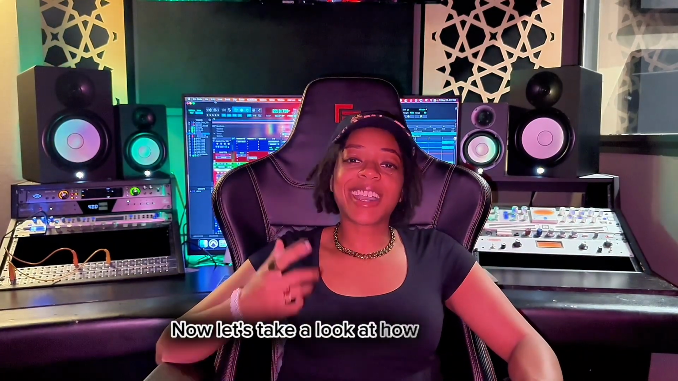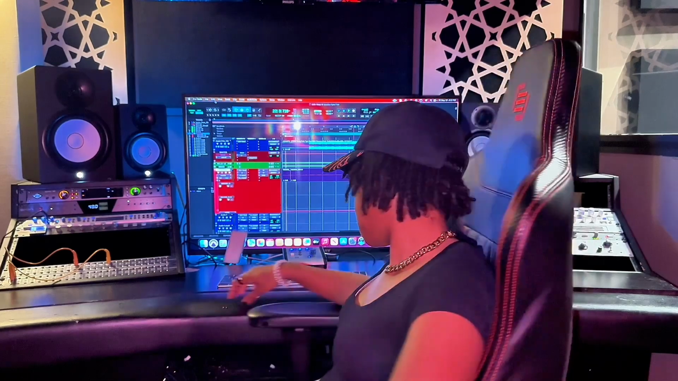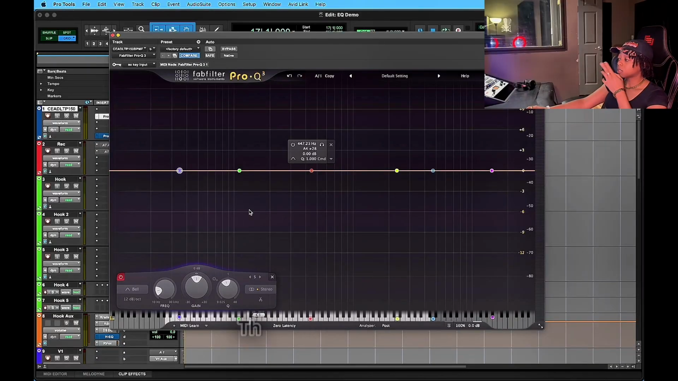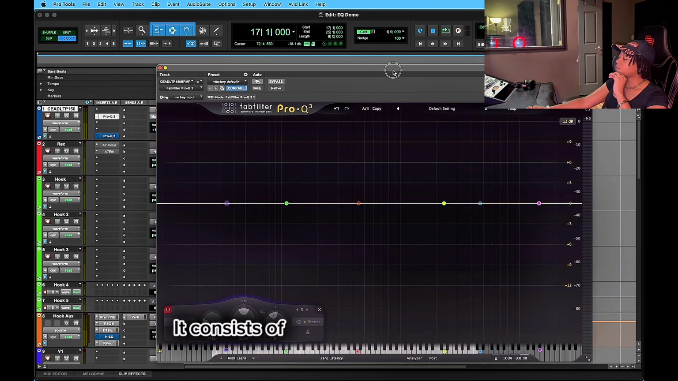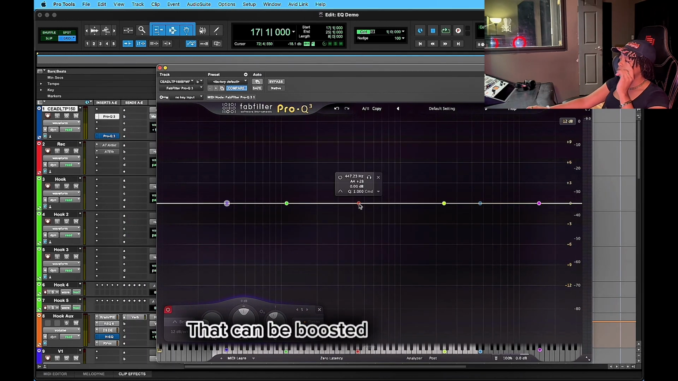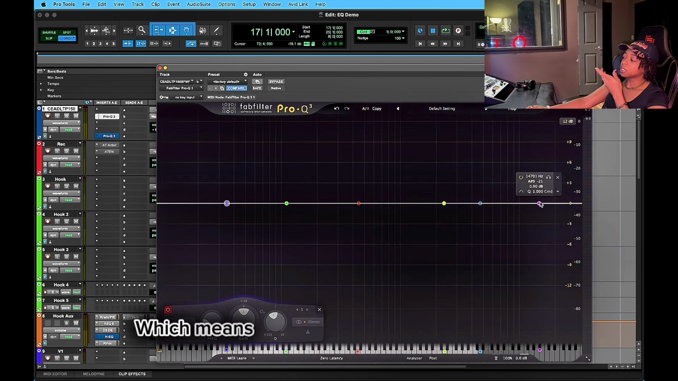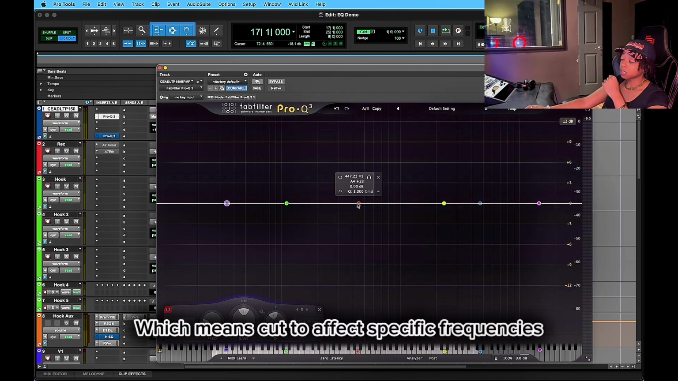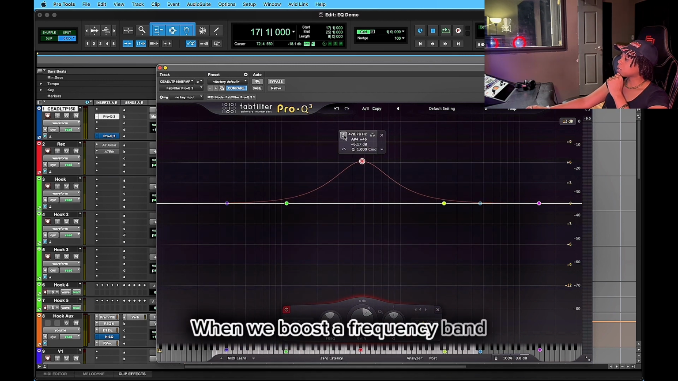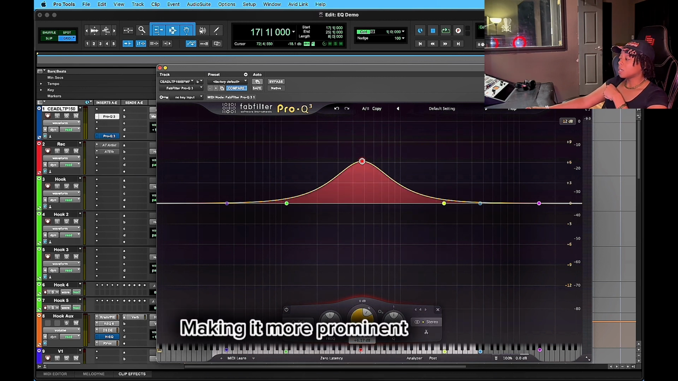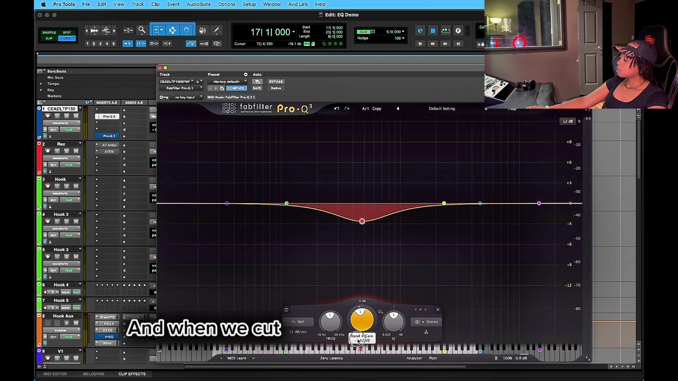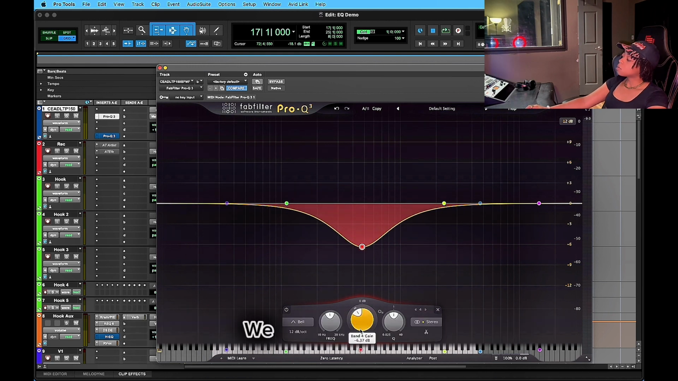Now let's take a look at how EQ works. So this is a parametric EQ. Imagine this plugin as a virtual sound sculpting tool. It consists of various frequency bands that can be boosted or attenuated, which means cut, to affect specific frequencies. When we boost the frequency band, like so, we increase the volume of that range, making it more prominent in the mix. And when we cut or attenuate a frequency band, we reduce its volume, making it less noticeable.